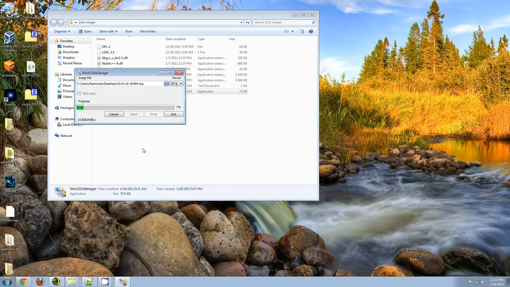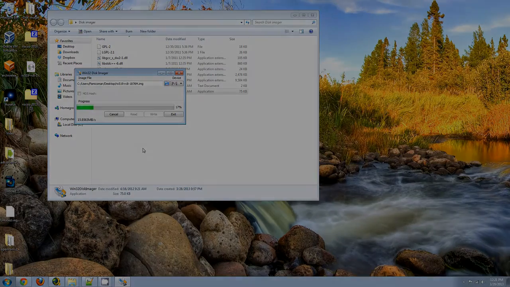So I'm going to let this finish up right here. It's probably going to take just a little while. And let's go see what everything looks like after I have the card properly formatted, take it out, and boot it up on the Raspberry Pi.